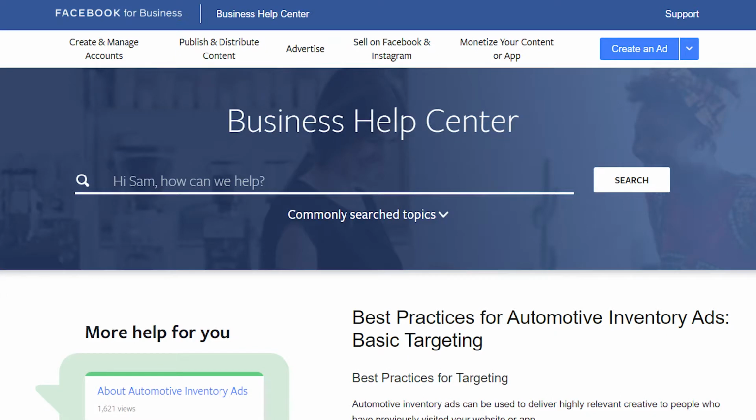Without further ado, we're going to go into the six. I didn't have 6 fingers on one hand. We're gonna go into the 6 best practices that Facebook recommends for targeting when you're starting out with automotive inventory ads. But first, play the intro music.